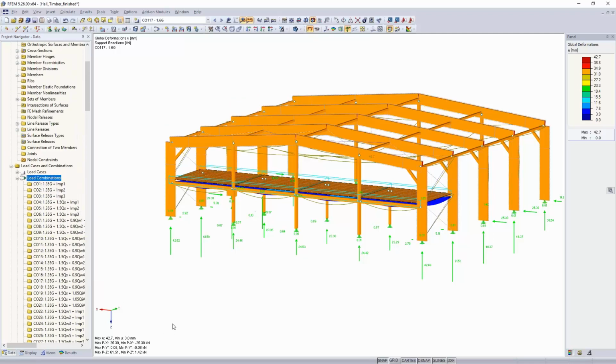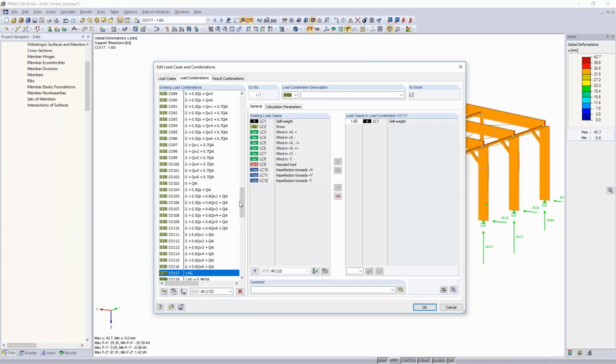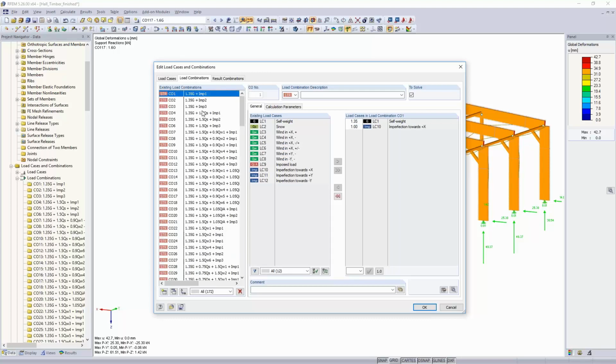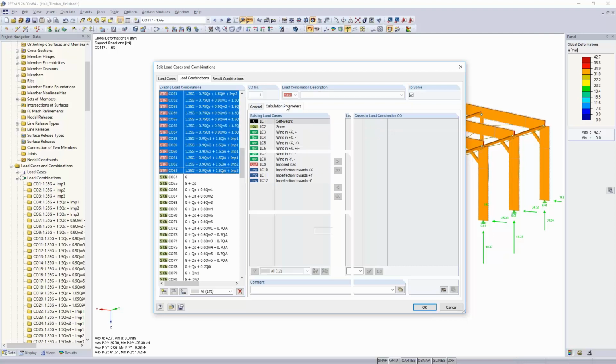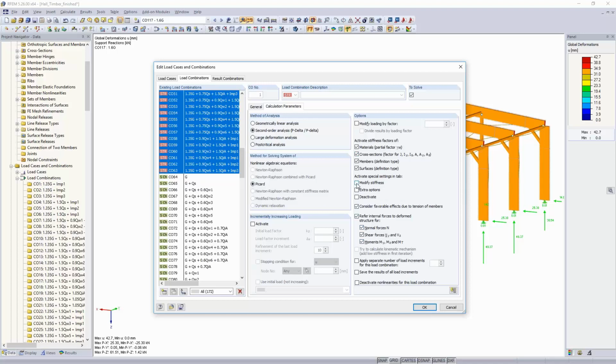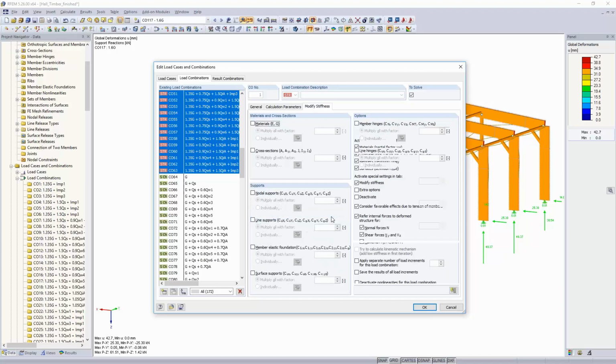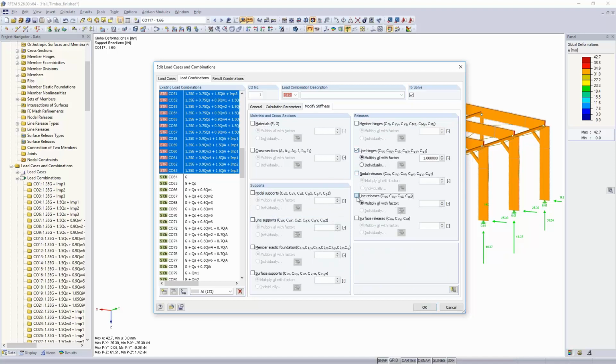Just go into edit load combinations here, all right, and then you just check on the ultimate limit state, like every combination of the ultimate limit state, calculation parameters, and again switch on modify stiffness, and in modify stiffness you say the line hinge and the line release we now also reduce by this factor according to equation 2.1 in the Eurocode 5. Okay, so then this is done, and for SLS we are designing on characteristic level.